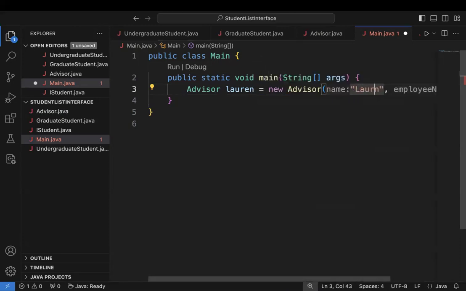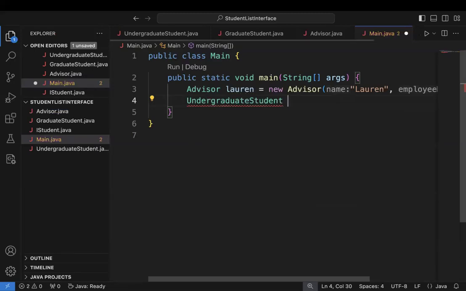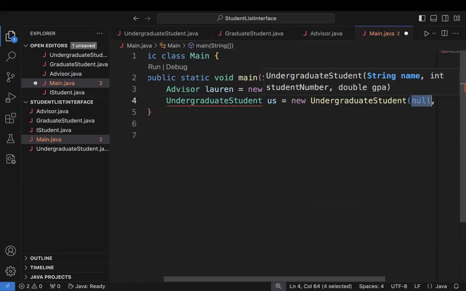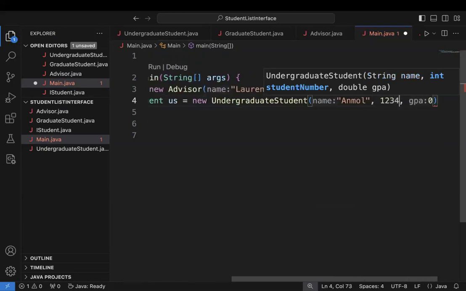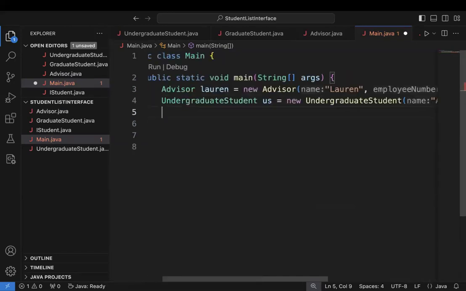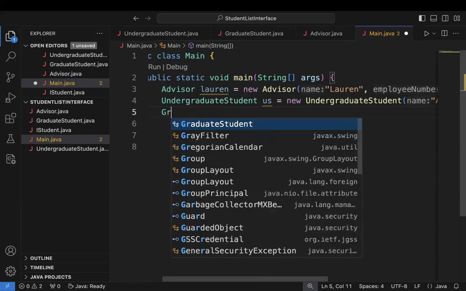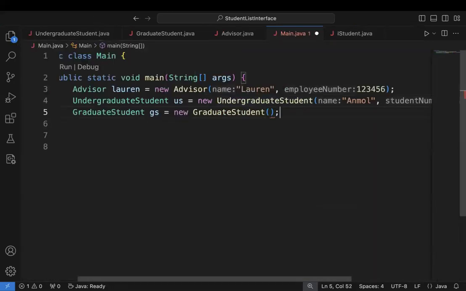That's my name. And we'll give me an employee number. I probably should do some kind of error checking on that employee number, but for now it's fine. It doesn't really matter. Then we should make an undergraduate student of some kind, US, new undergraduate student, with a student number of whatever and a super high GPA. And then we're also going to have a graduate student, GS, a new graduate student. And this graduate student needs to take in a name as well.